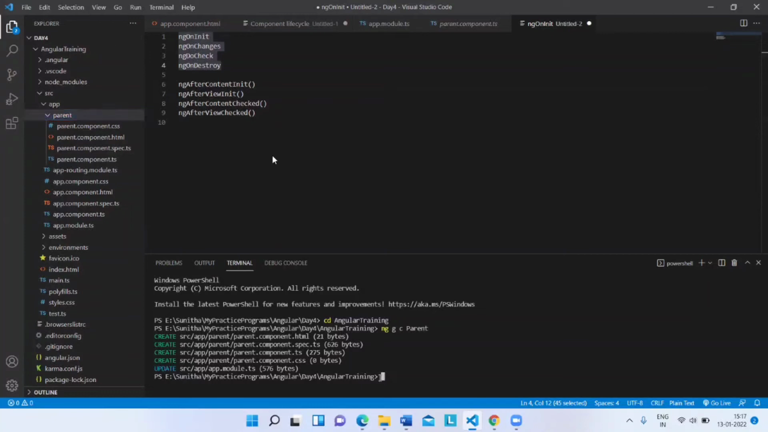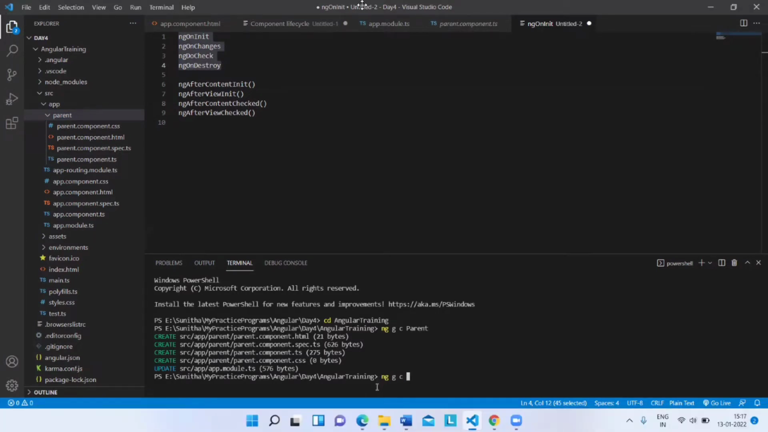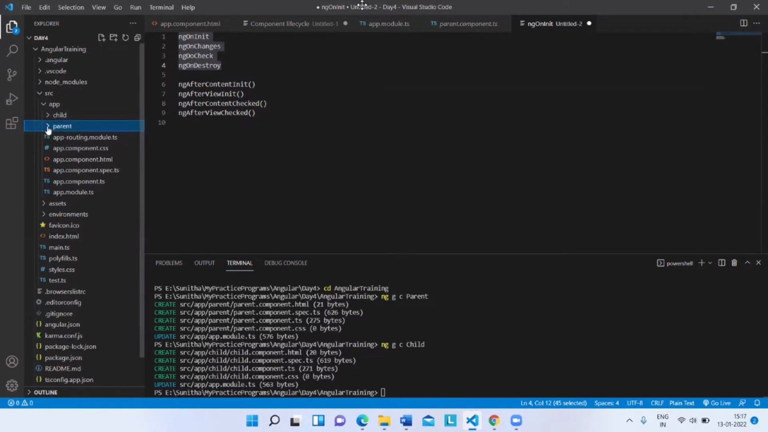Create one more component, the child, by running ng generate c child. So there are two components I'm trying to create: one is the parent and the other one is the child. So you have one parent component and one child component.